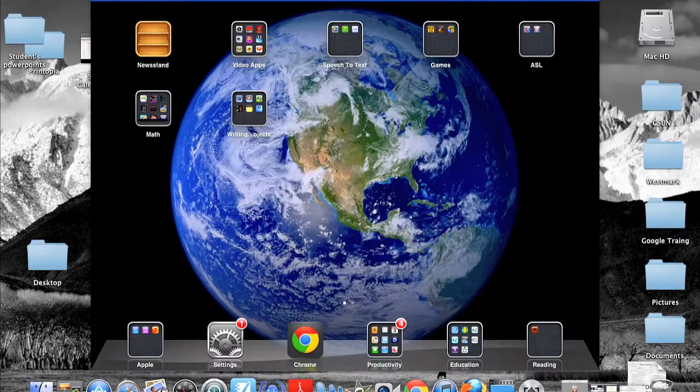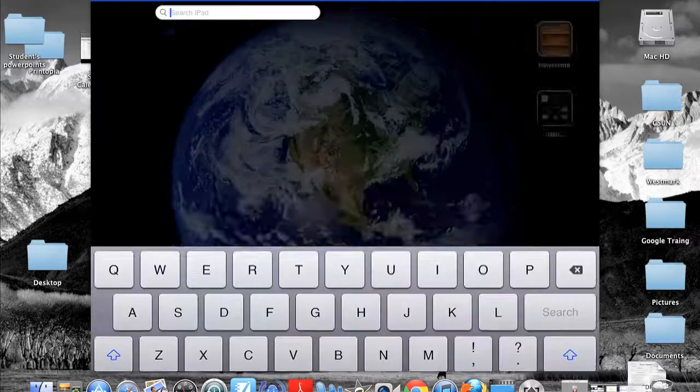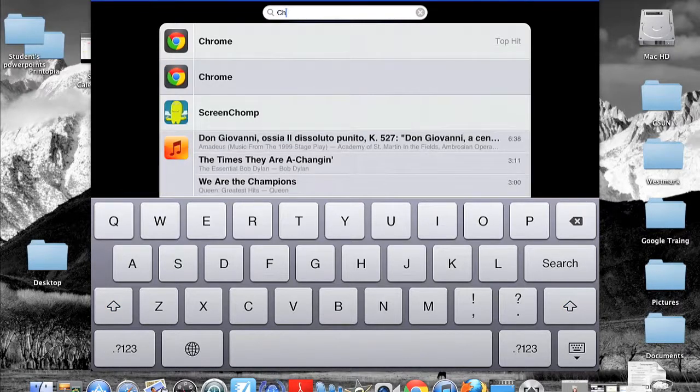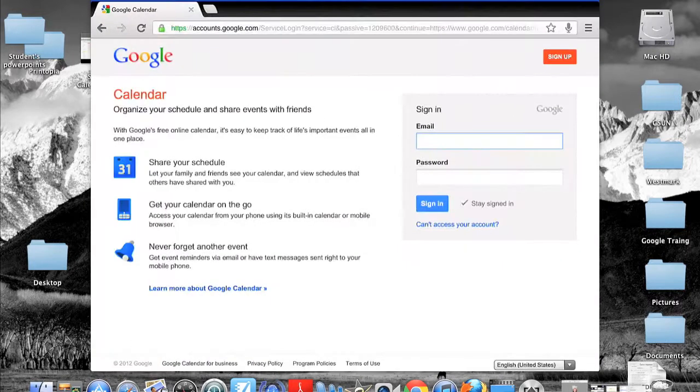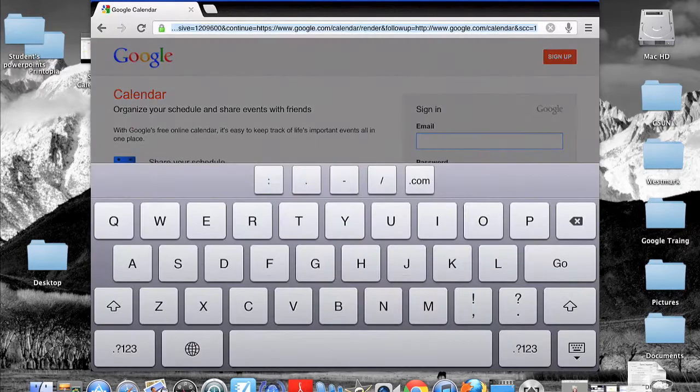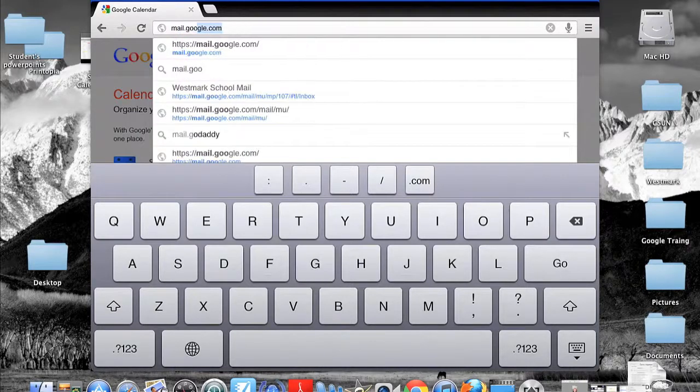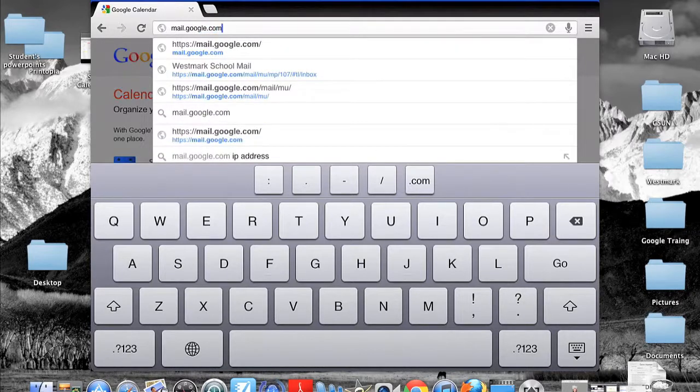To access your Google Calendar from your iPad, you're going to open your iPad and find the application Chrome. So you might want to go to Search and type in Chrome and then open that application. Once you're in that application, you'll find this window by entering mail.google.com. If you go to mail.westmarkschool.org, it might not work, so you want to use mail.google.com.